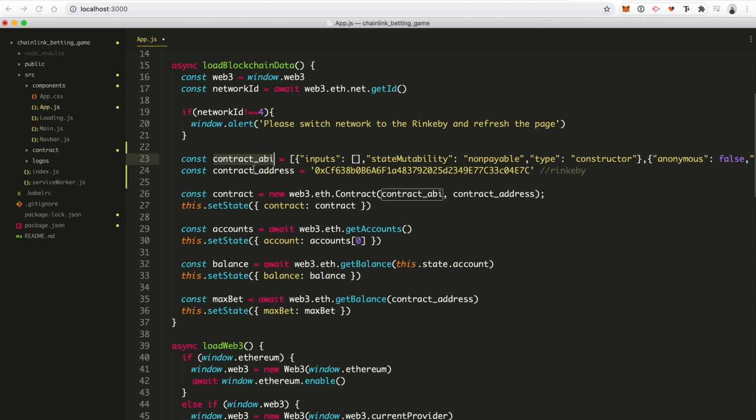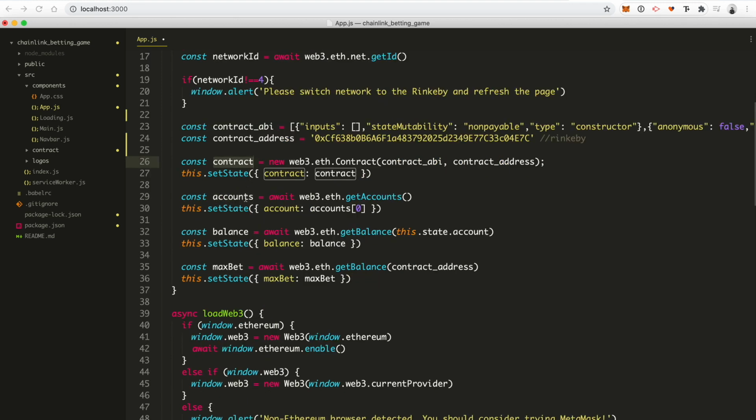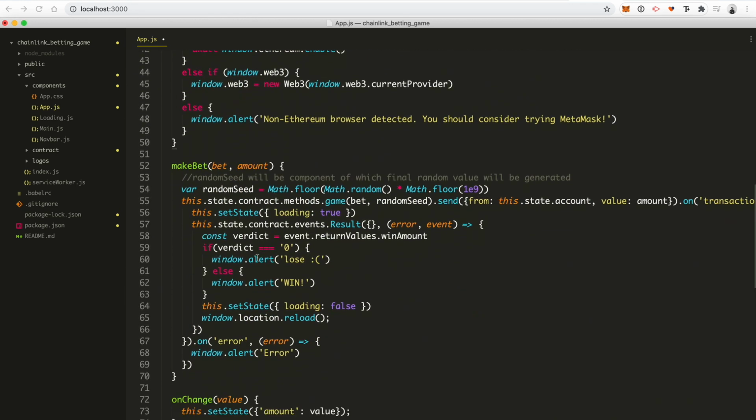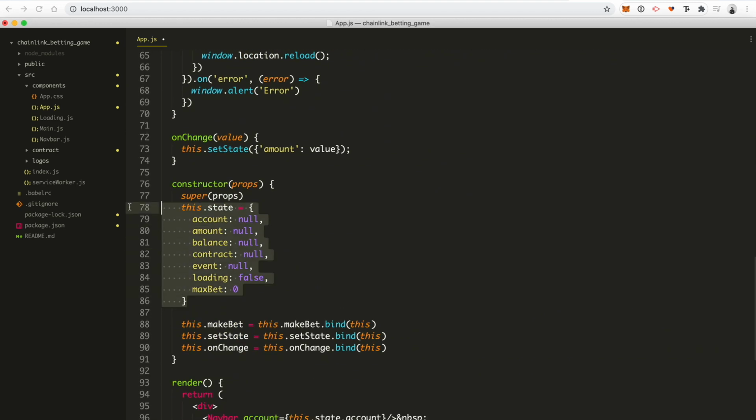So with the ABI and the address, we can create a JavaScript version of the smart contract inside of Web3.js like this. So we say the betting smart contract is this, all right? Then we also load the account from MetaMask right here, the account balance, and also the max bet from the smart contract like this, okay? So all this information is stored in the React state, which you can see here. So this is React's state object. It's kind of like a database on the client-side application. It's going to store the account, the amount, the balance, the contract, all that kind of stuff, okay?